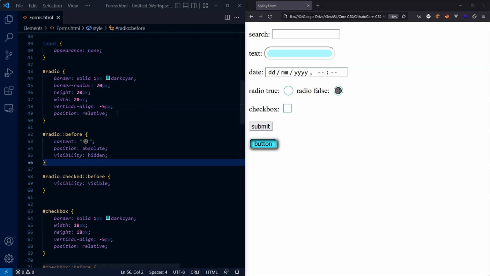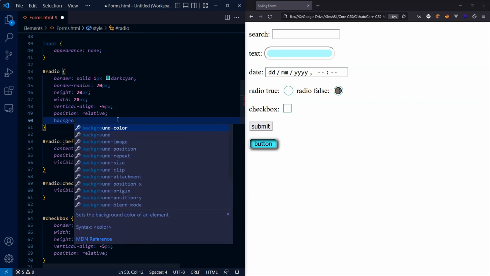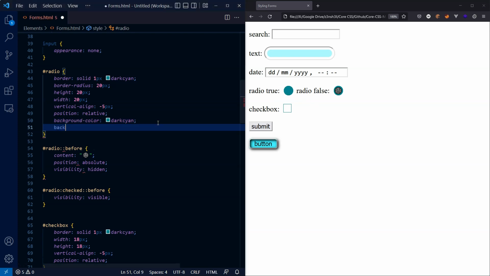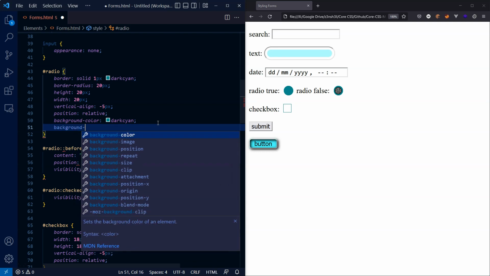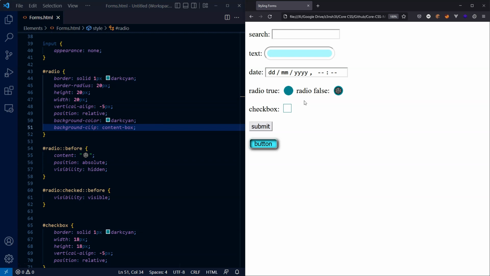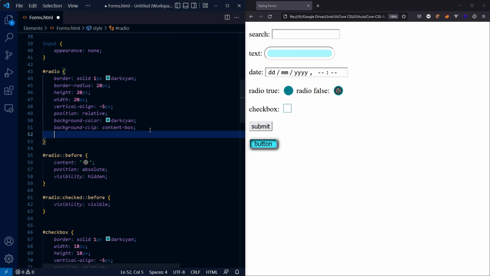Another thing you could do if you really wanted to is create a solid color circle using background. For example, let's set background color to dark cyan. So we now see we have a solid background color on that first radio box. Remember, we have this option to say background clip, and we can set that to content box. So the reason why we can't really see that white line around the edge of the inside of the radio button there is because we don't have enough padding.